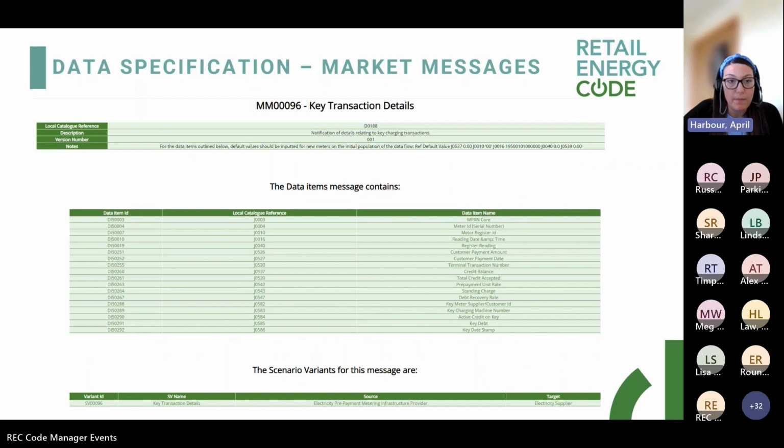From this page, what you can see here is market messages, which is the term used under the REC to define and describe the structured communication sent between two market participants in the form of a specified message, or a flow in this case. If you select this on the detailed search homepage, you, as previously mentioned, will see a list of full market messages. In this particular one, we've just picked up the key transaction details.